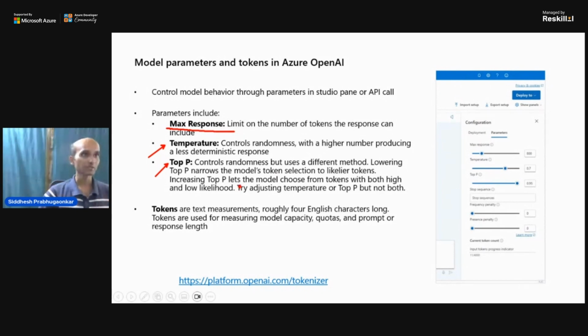Again, it controls the randomness similar to temperature, but uses token selection limited to likelier tokens with low probability. And increasing top P lets the model choose from tokens with both high as well as low likelihood. It is recommended that either you use temperature or top P, but don't configure both.